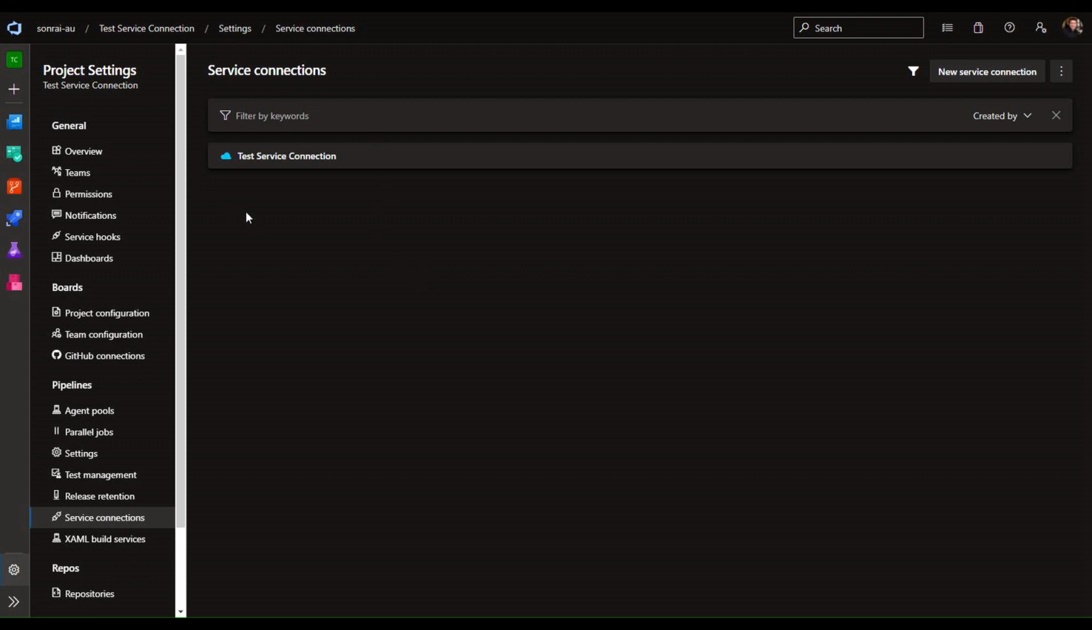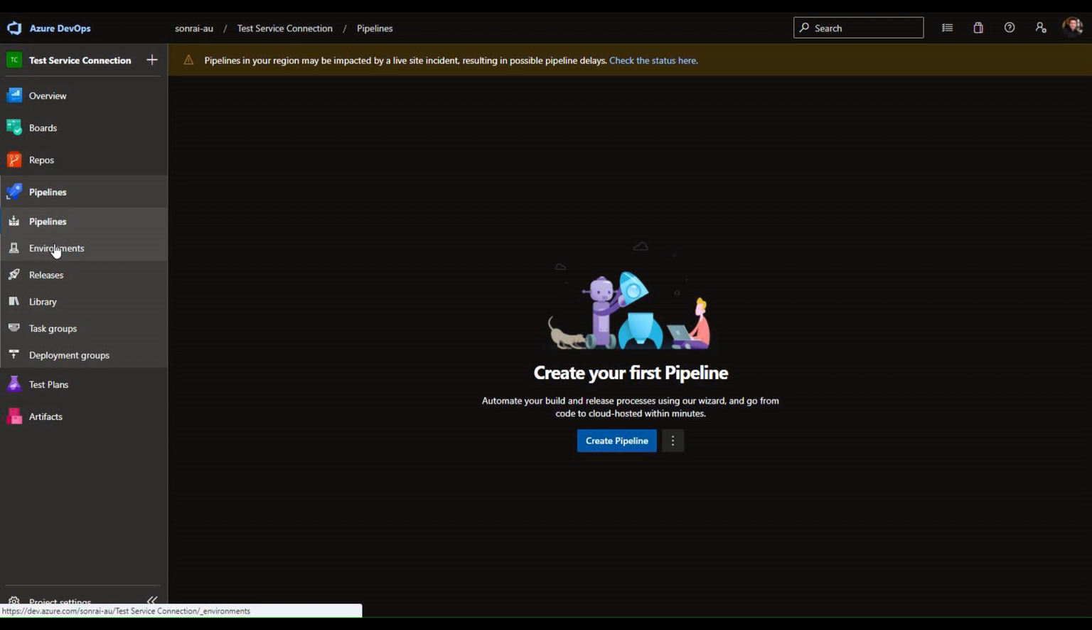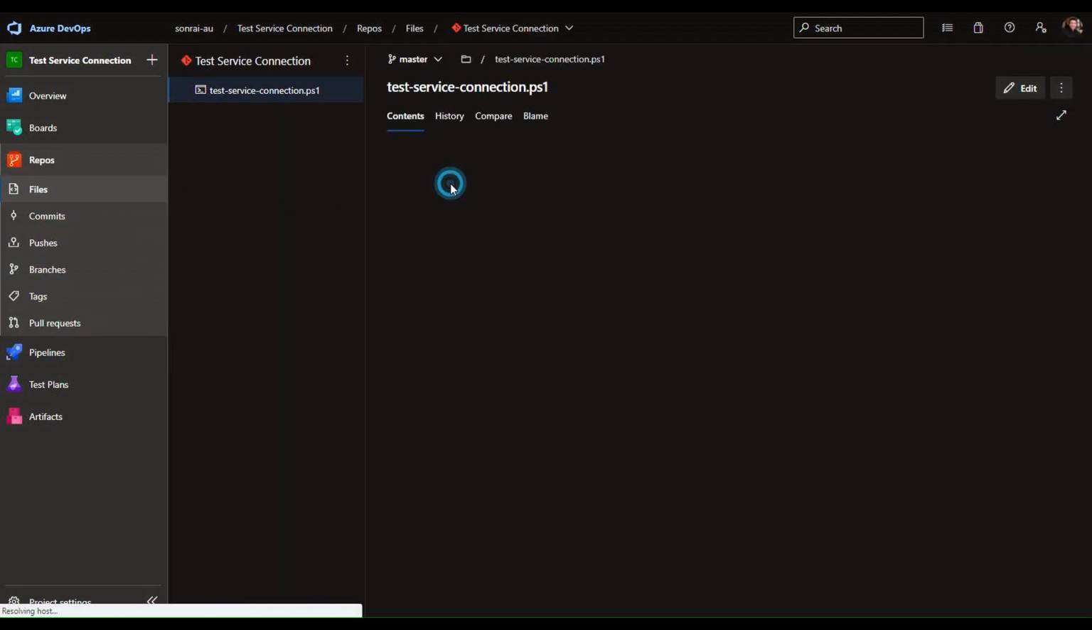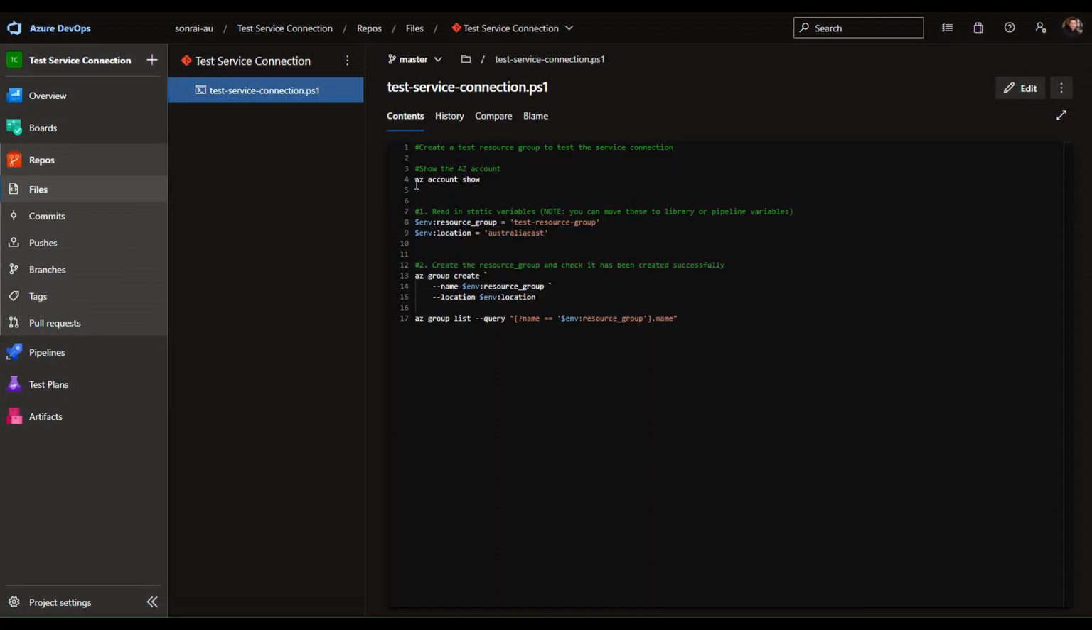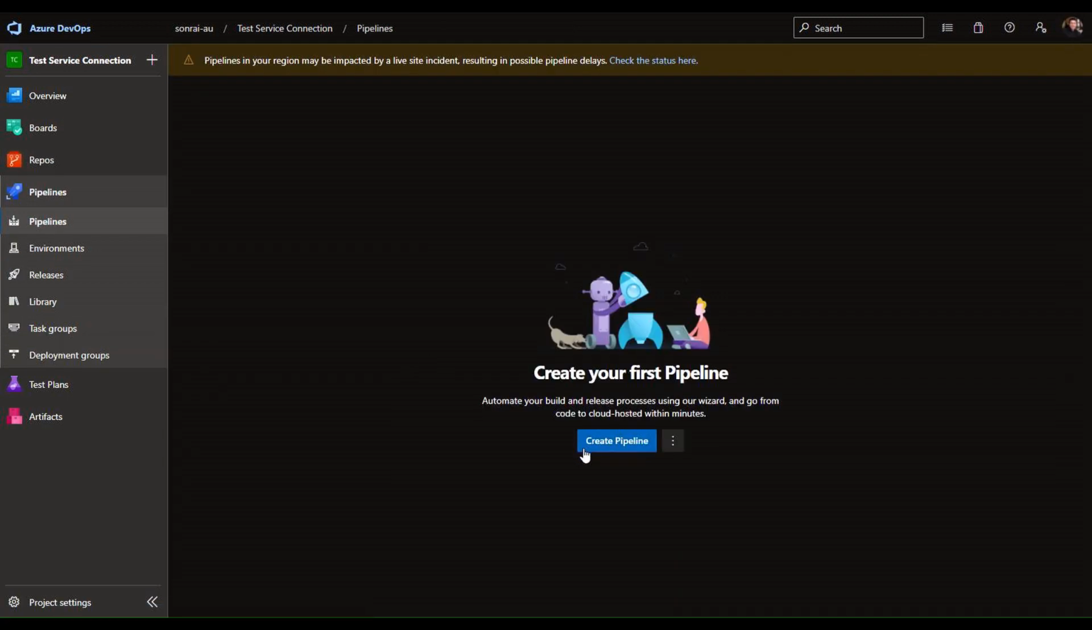Now, in this project, we have also created a repo as well. So before we create a pipeline, let's have a look at this very simple repo. All it is is a PowerShell script that shows the account, creates a resource group, and then lists that resource group name. So very, very simple there. And obviously it'll execute when we get the pipelines using that service principal account.